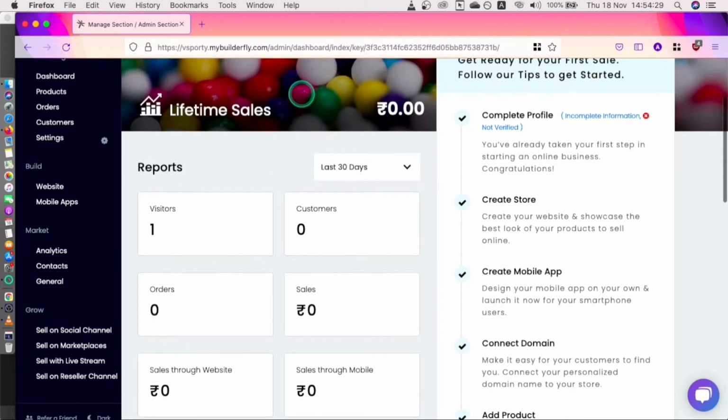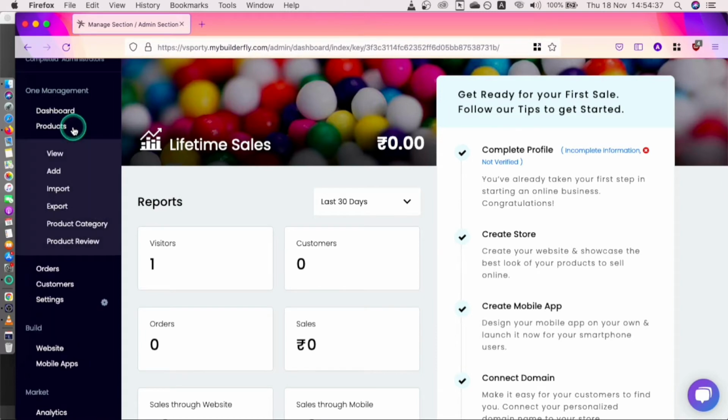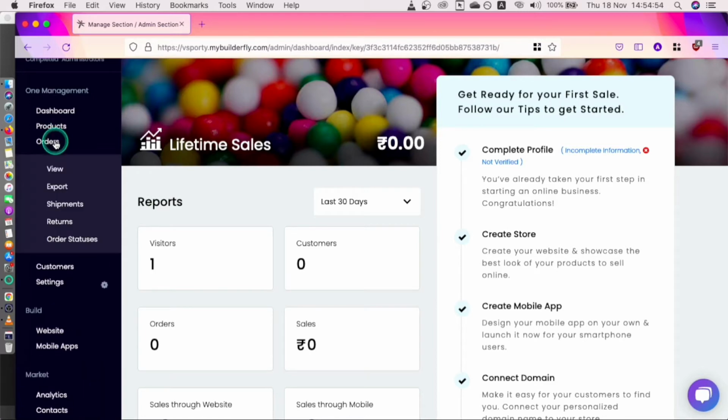Use the tabs of the left section to navigate to Builderfly features. The first in order is the Product tab. Here is where you can view all your products, add new ones, export and import your catalog, create and update product categories, add and manage product reviews. You can add products one by one as well as via bulk upload.